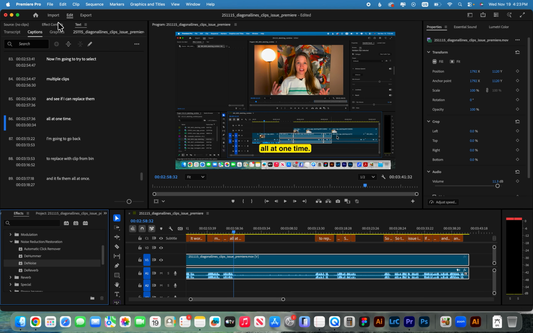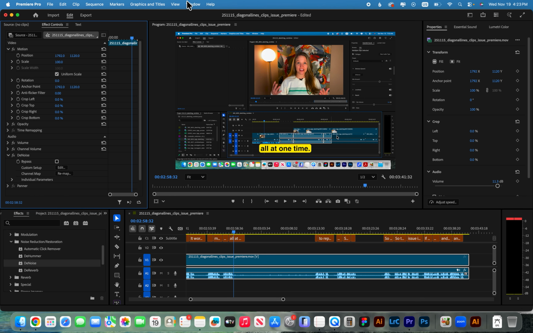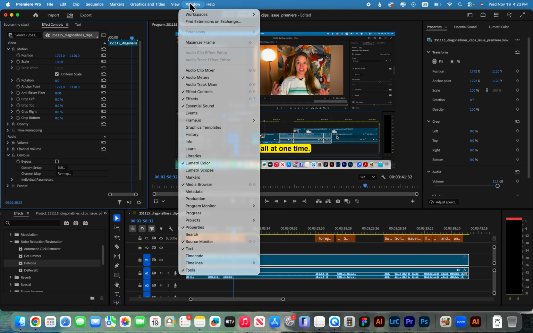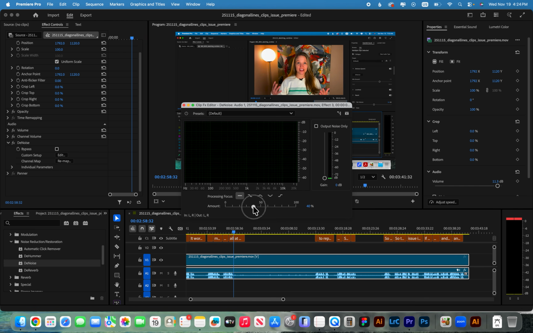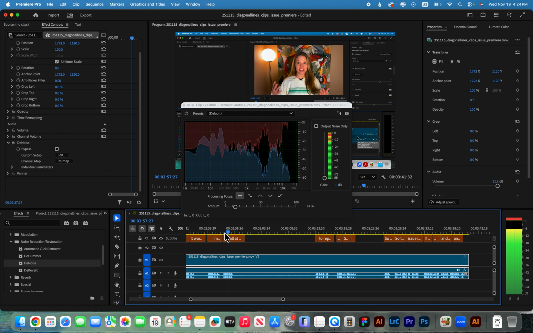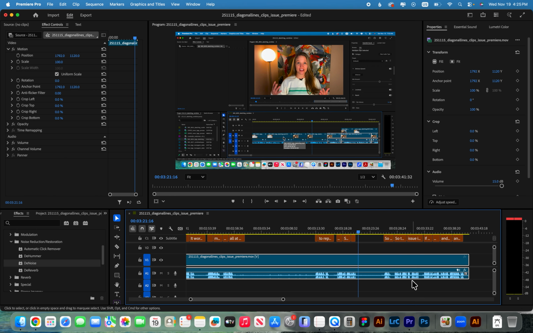So now if I go up to Effect Controls, you can also find Effect Controls under Window, Effect Controls. If I scroll down, I now see Denoise. And I can click this edit button and I can adjust the denoise amount. I usually try to have it kind of low, like somewhere around 10 to 20%. And now if I go back through this clip, play them all at one time, it sounds a lot better.